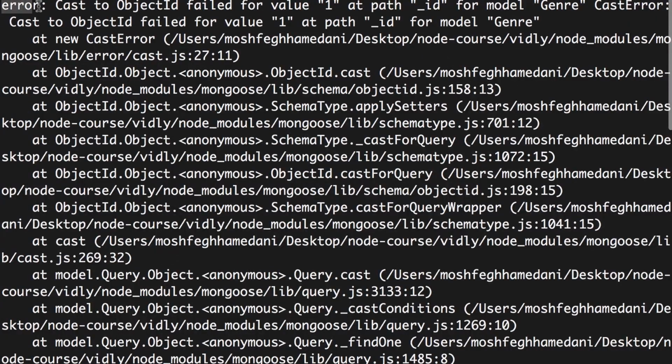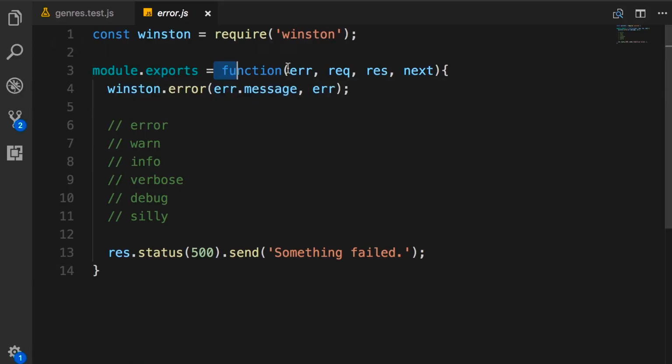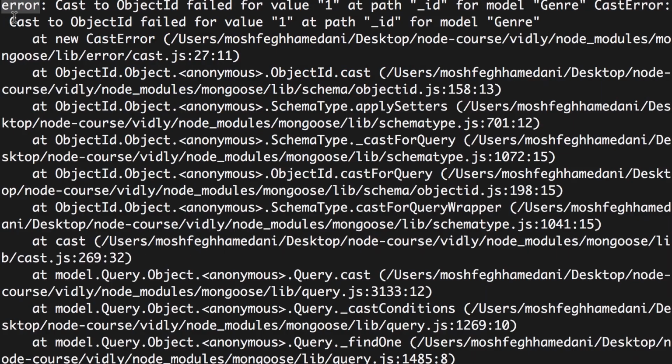Here we have an error that is coming from Winston. So earlier we defined this error middleware function, and inside this function first, we log the error using Winston and then return the 500 error to the client. So this error that we have here is coming from Winston. Look at the error message. Cast to ObjectId failed for value 1 at path _id.